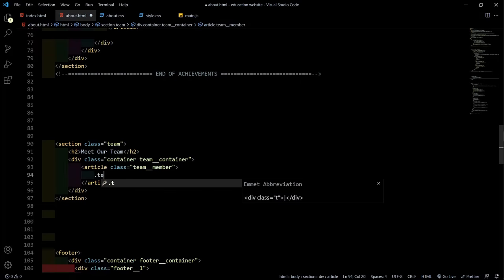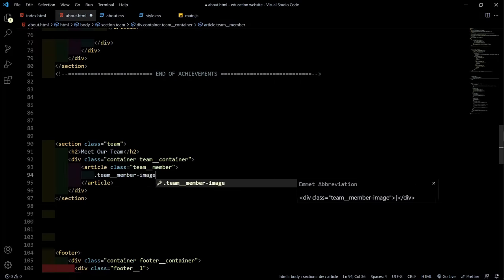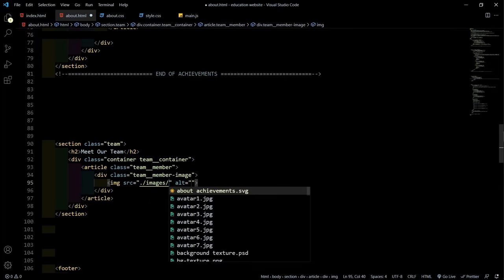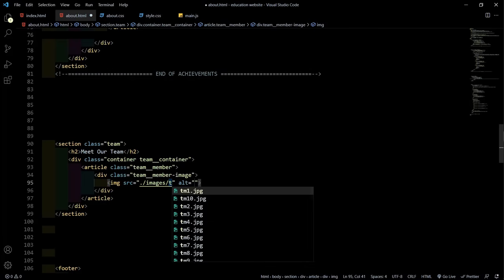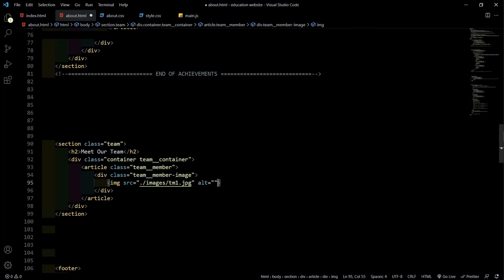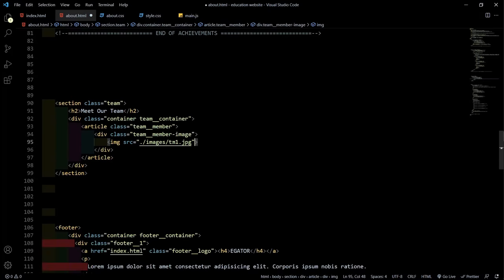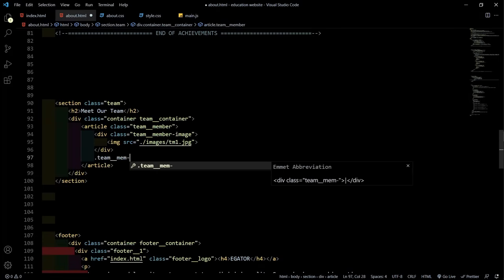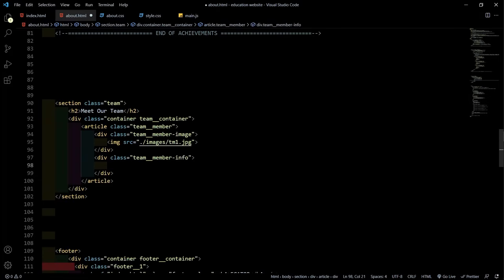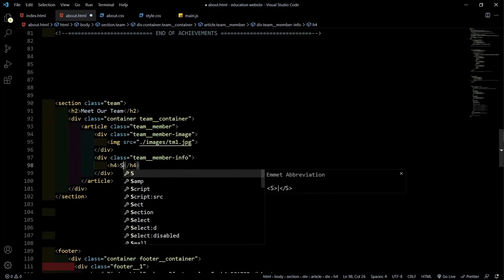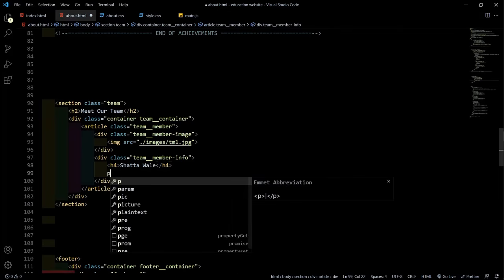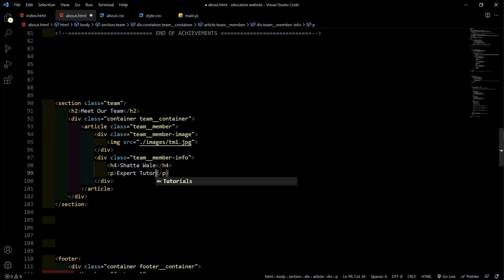And we are going to have the team member image. So let me get that image real quick. Inside our images folder, I'm going to get the team TM1, team member one, that is the first person. So that is the image that we have. We are going to have the info, the team member info, and that is going to have an h4 with the name of the team member, Shatawale, and then a paragraph for the title, or anything that you want to put there.